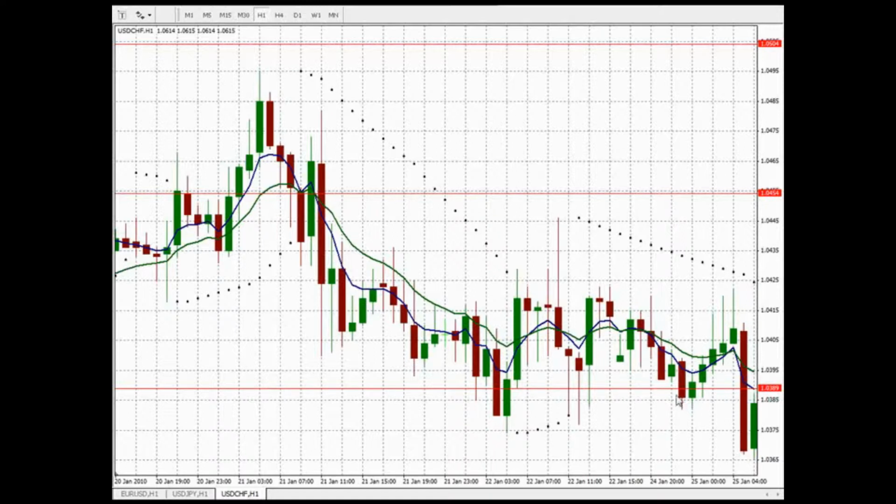So we exited this trade at 1.0389. So this was a 65 pip trade, and it took less than a day to complete this trade. So again, another profitable trade and a good example of how to use this system for short trades.